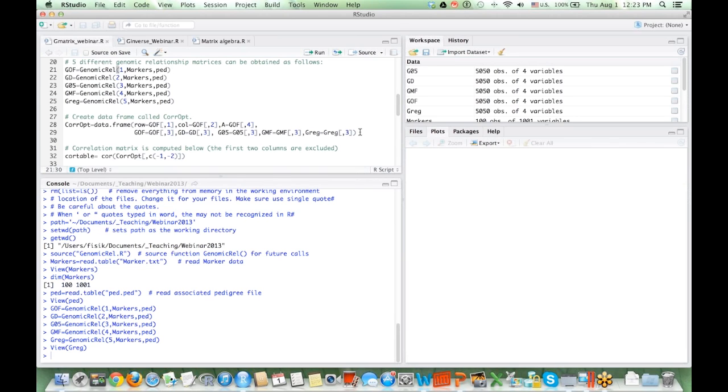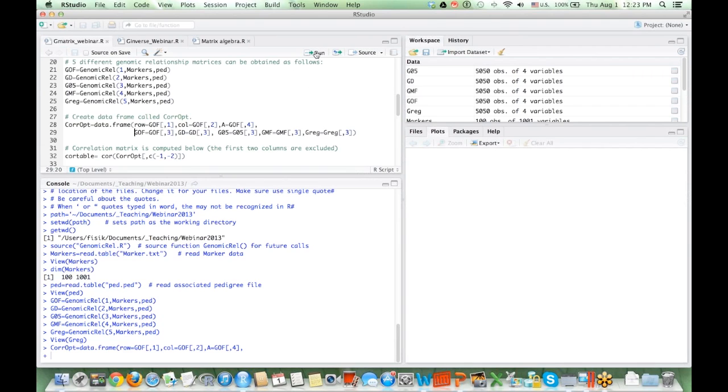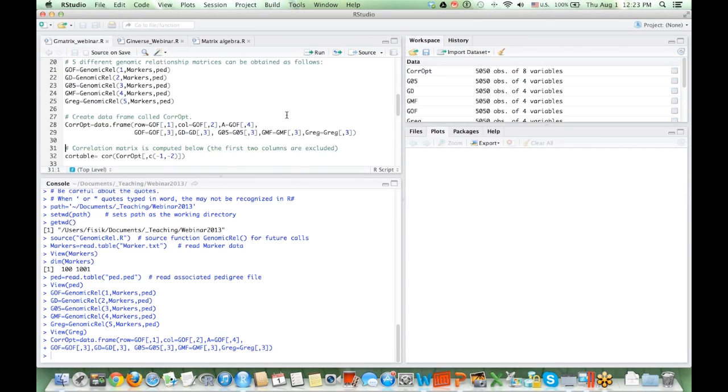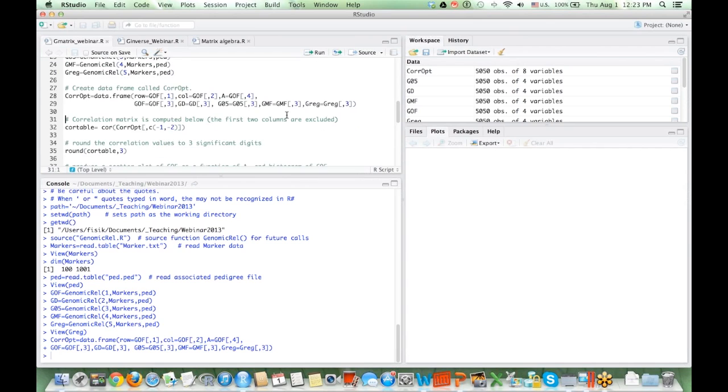Now we can use the data frame and combine all those matrices into one data frame. And then calculate correlations between them to see how they correlate with the A matrix.